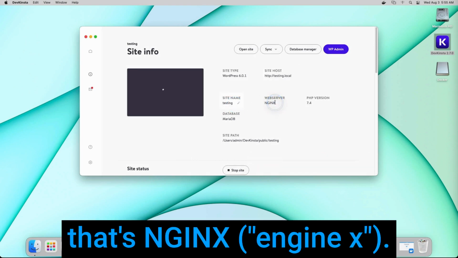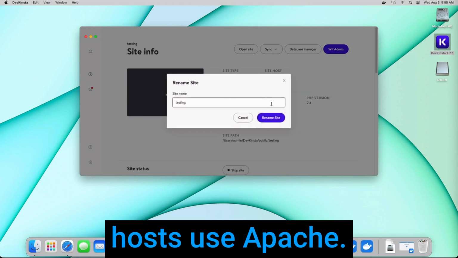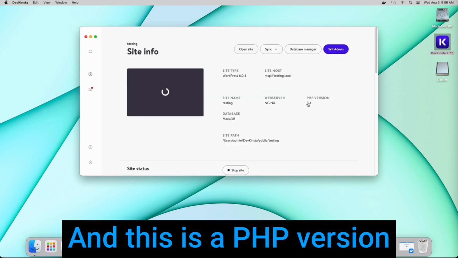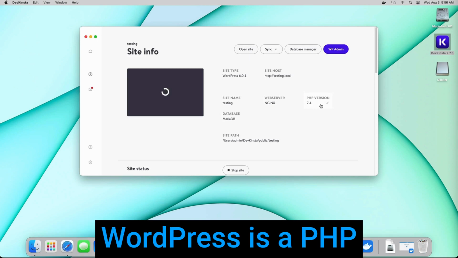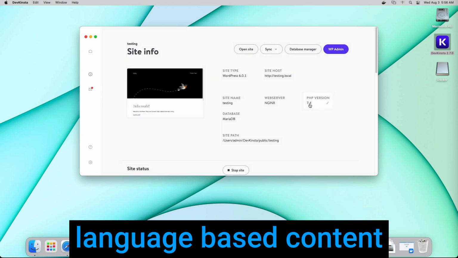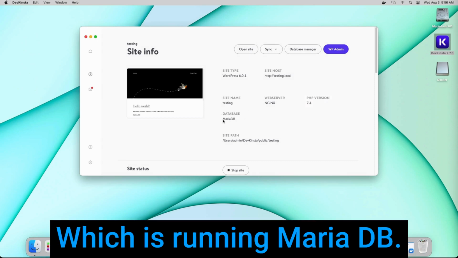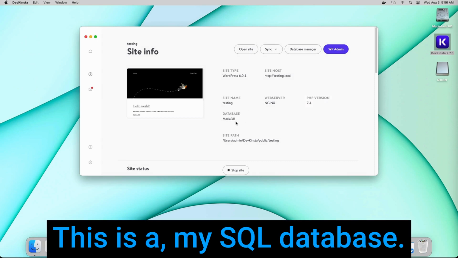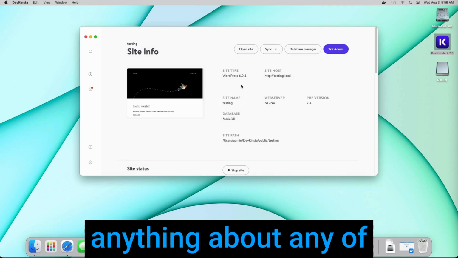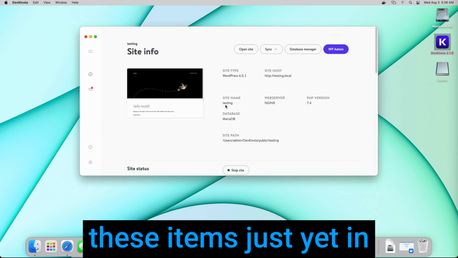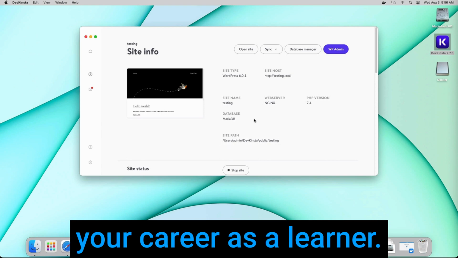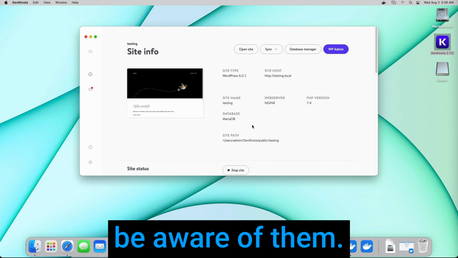It's got a web server that's Nginx. Some WordPress web hosts use Apache. And this is the PHP version. WordPress is a PHP language-based content management system. And then it's got a database, which is running MariaDB. This is a MySQL database. You don't need to know anything about any of these items just yet in your career as a learner, but I wanted you to be aware of them.